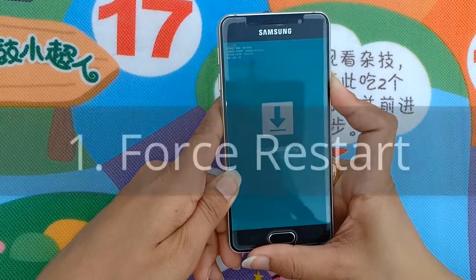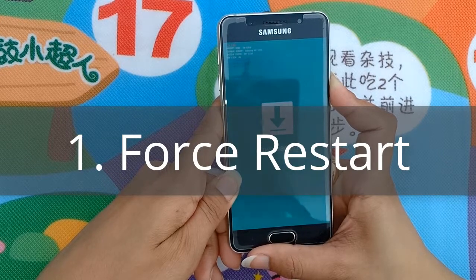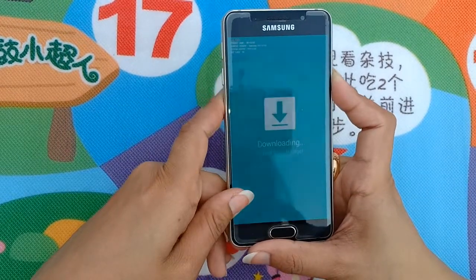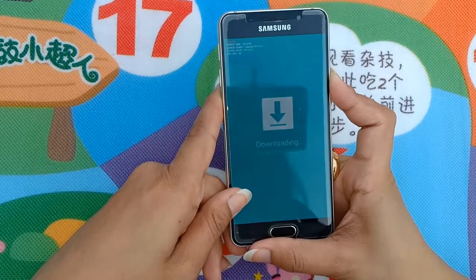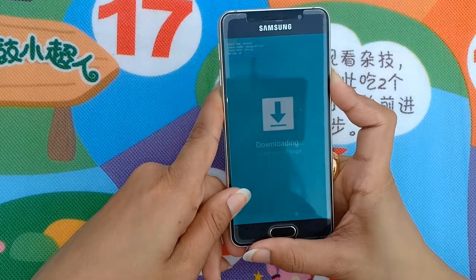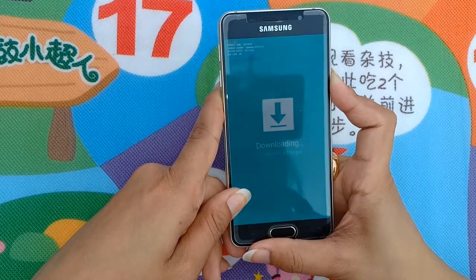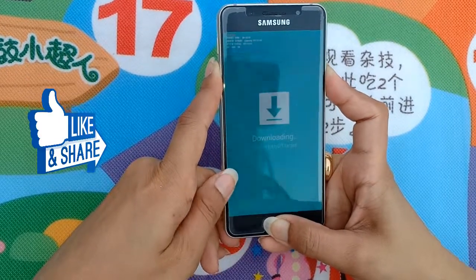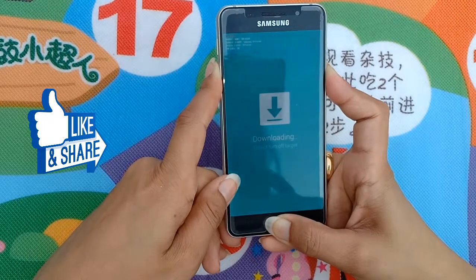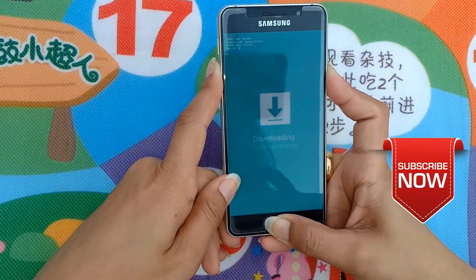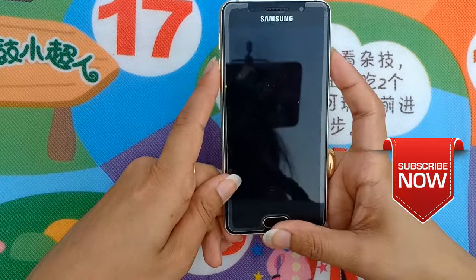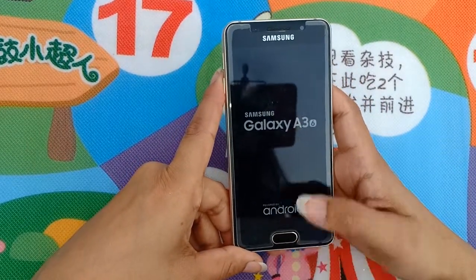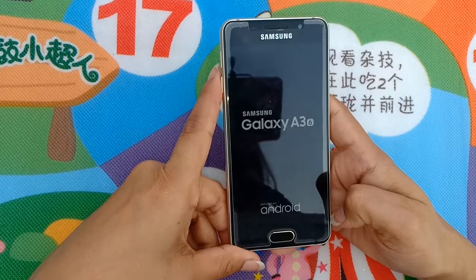1. Force restart Samsung. To exit download mode, you can hold down volume down and power button and the phone will power off. If not, hold down the two buttons longer, for about 20 seconds. If the phone is still in download mode, try to press and hold all buttons, power and home and volume up and volume down, at the same time until the phone reboots.